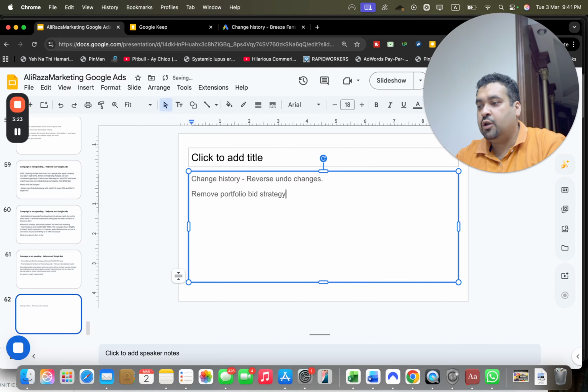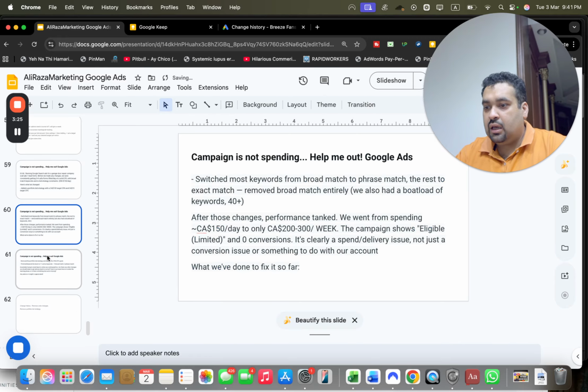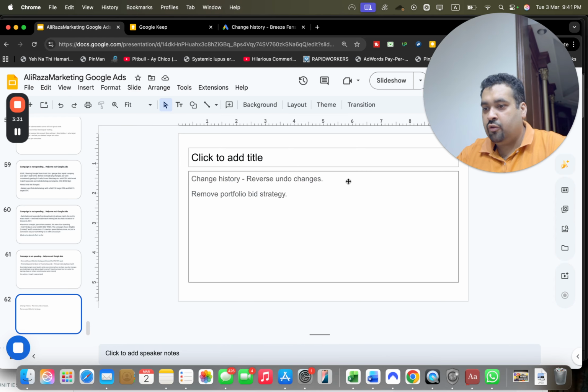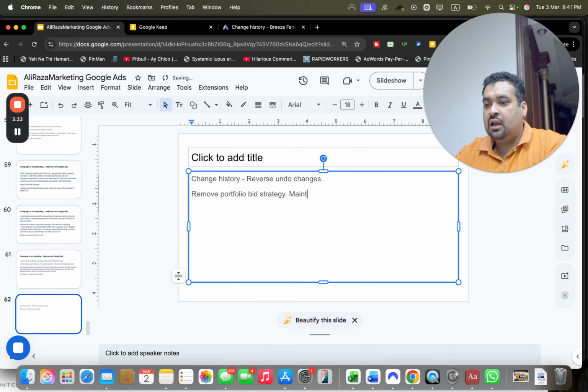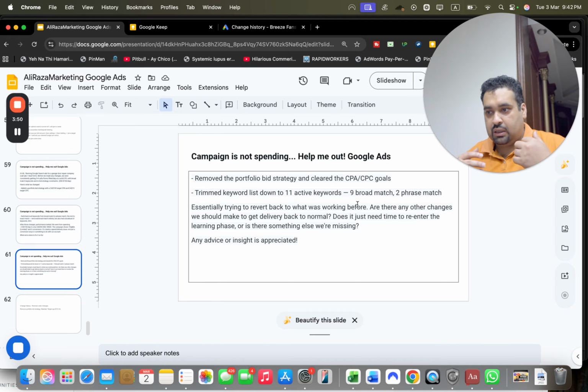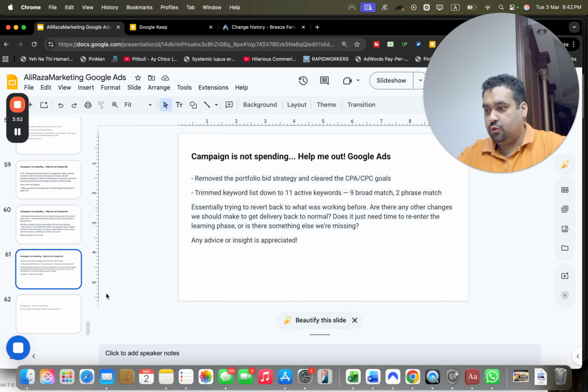Okay, but I do not recommend removing the change you have done to maintain the CPA target CPC. So remove the portfolio bid strategy but maintain the target CPA which you have set at $15 Canadian. Okay, so my opinion is do it, and this is one of the things you can do. Apart from this, your keyword bidding strategy where you have trimmed to 9 broad match and 2 phrase match.